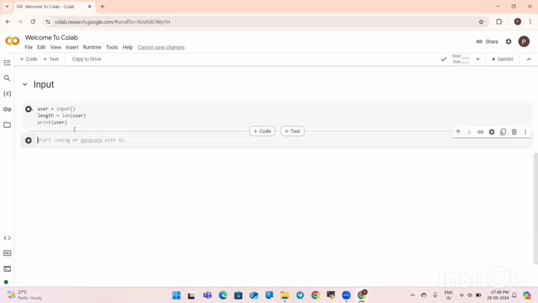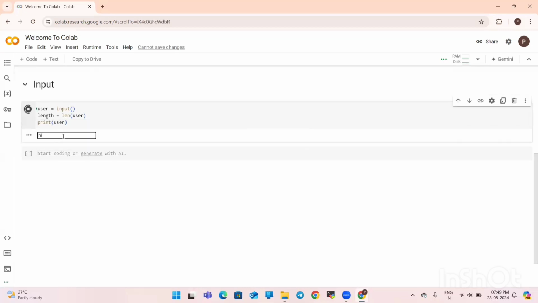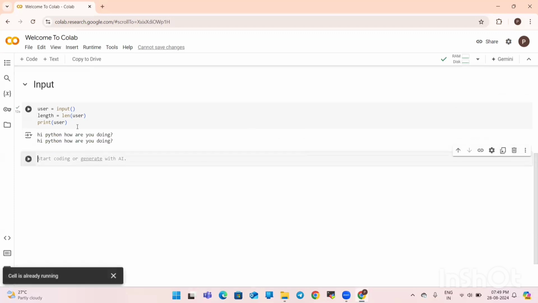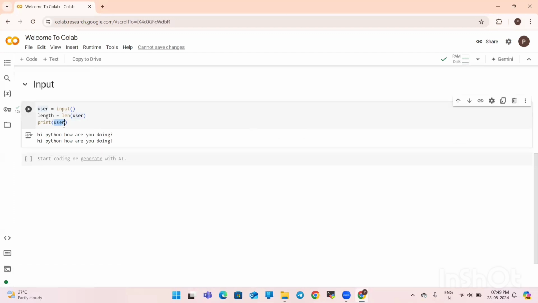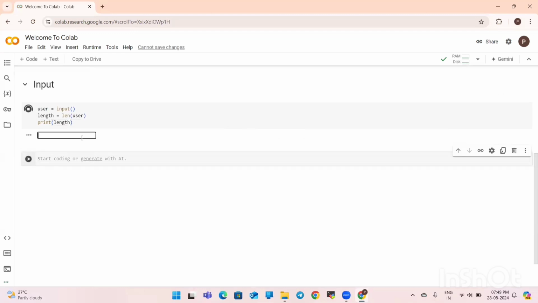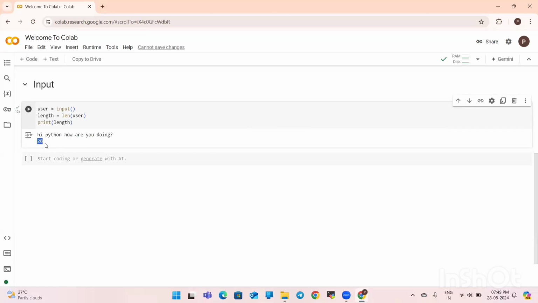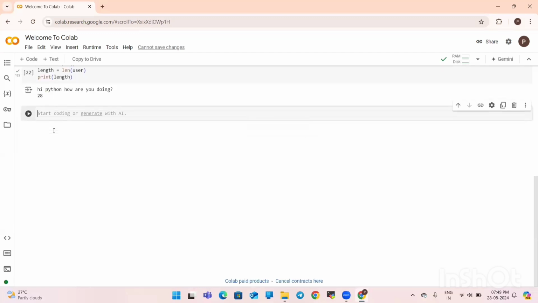When I click enter, Python will ask me what value I want to give. I will say, hi Python, how are you doing? When I enter, sorry, here I have given user, but I have to give length. Now it will generate the value for hi Python, how are you doing, and enter. This is the number of characters present in this particular string. Now let's see another example.